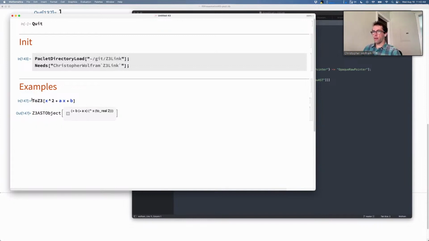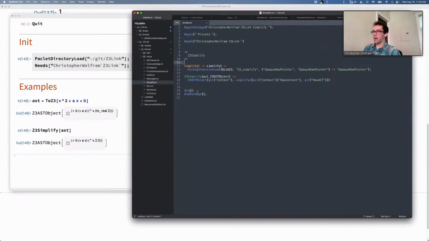But now I can try running functions on this. So maybe I'll save this as AST, and now I can run something like Z3 simplify of AST. And okay, in this case, it's not a very interesting simplification. But again, the actual code to implement Z3 simplify was very simple. So here's the full code for Z3 simplify.